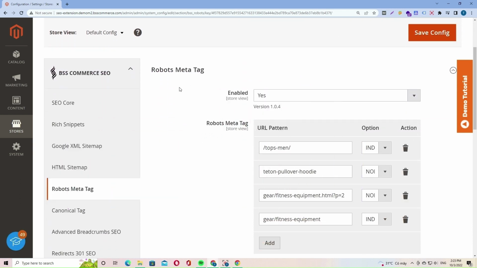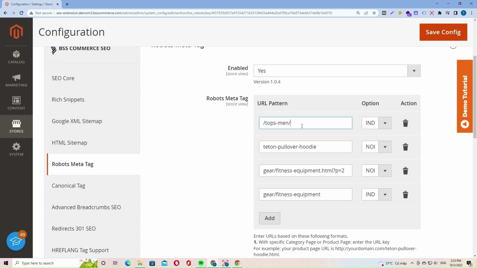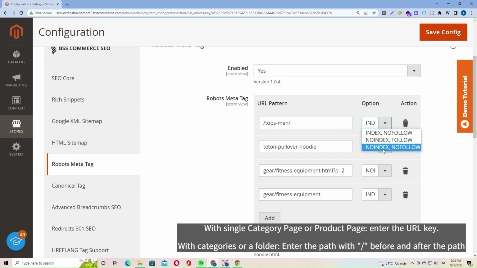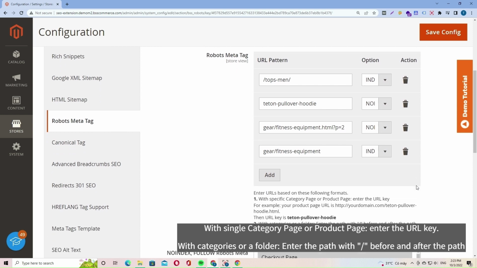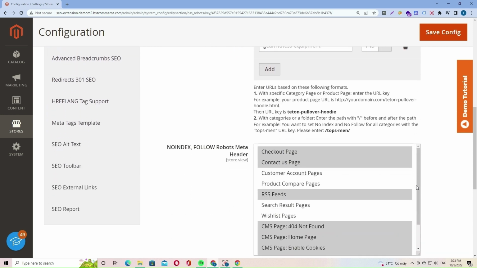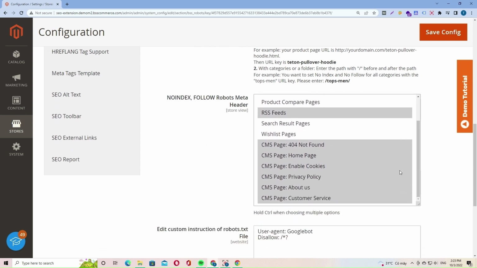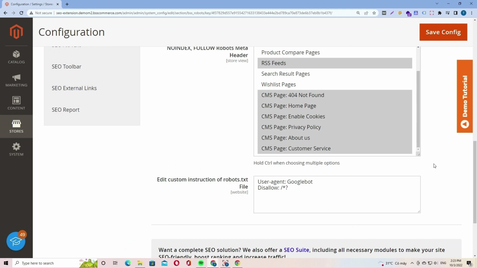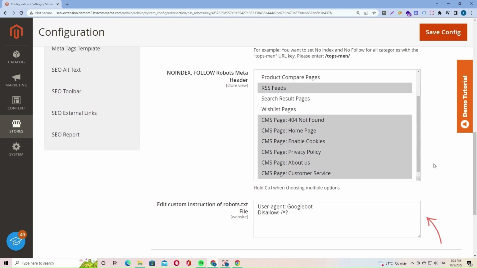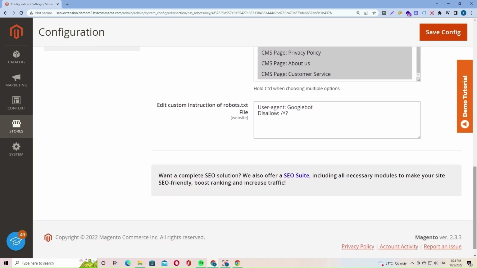To fix robot meta tag according to setup config, this package offers you to enter URL patterns based on the following formats. There are also three options for you to choose from, which are index no follow, noindex follow, and noindex no follow. In noindex follow robots meta header, choose pages to set up no index follow tag. For the last field, enter your custom instruction of robot.txt file. If you leave this field blank, the file will run with the default Magento setup.